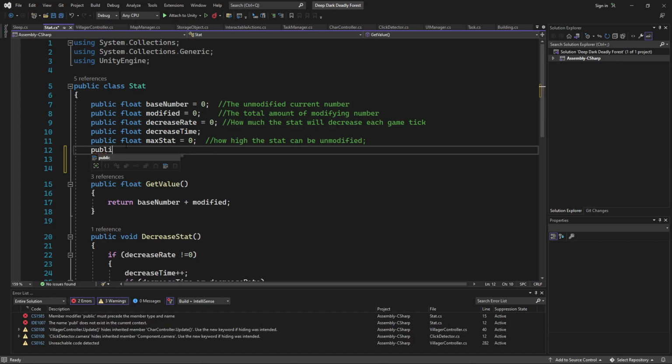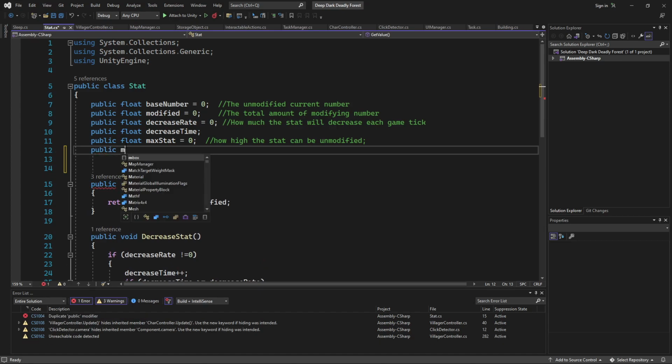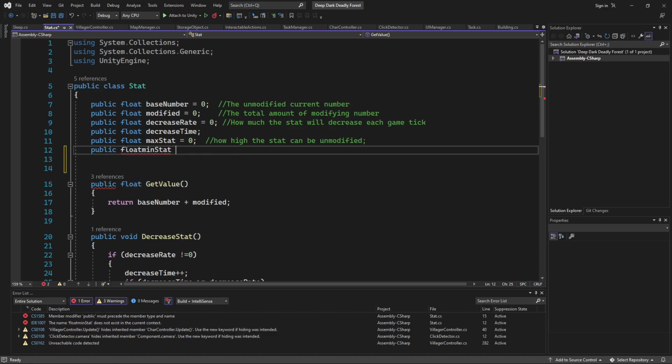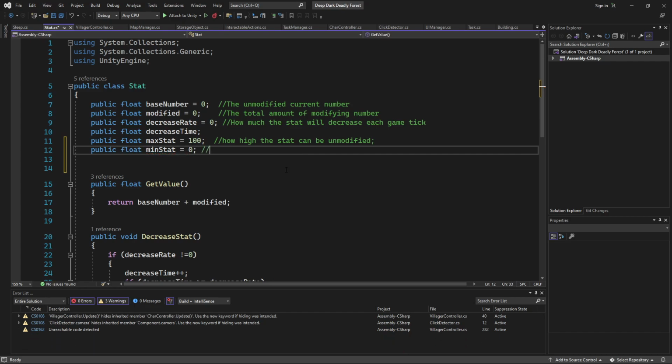Sorry, I kind of got another thought in my head. We might want a minimum and max stat, float, min stat, max stat. And this should be like maybe 100. Minimum stat will be 0. How low a stat can go. Actually, it's probably how low the base stat can go, how high the base stat can go, can be modified, can be unmodified. Let's just get rid of that.